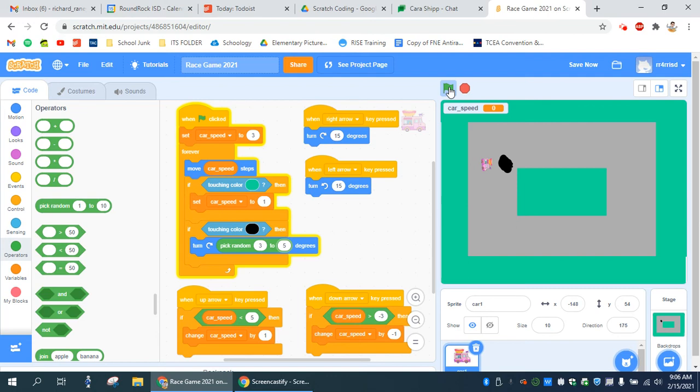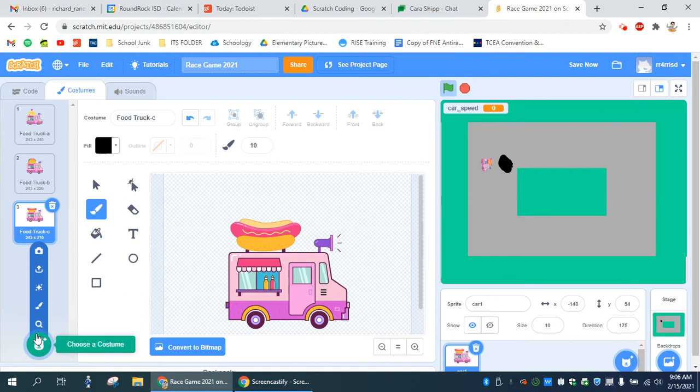If you want to keep working on this game, the number one thing I would change from this point going forward is I would draw a better car. The side view of the car continues to drive me nuts. I just haven't fixed it because I've been busy trying to add more code. But you could go into the costume for the car and you could draw your own. You could draw a better one.